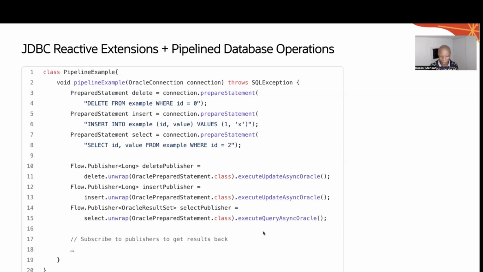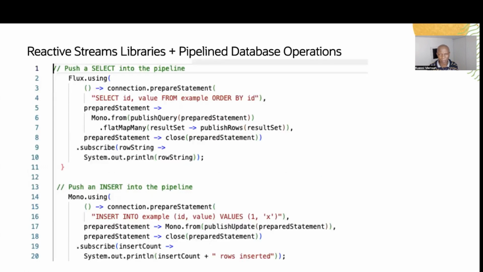Then, and the code is not shown here, you need to subscribe to publishers to get the result back, right? Because when you invoke those APIs, they return a publisher. You can see here we are returning a publisher. So you need to subscribe. A subscriber needs to subscribe to those publishers to get the results back. Okay, that's in a nutshell how you would use reactive extension with pipelined database operations.